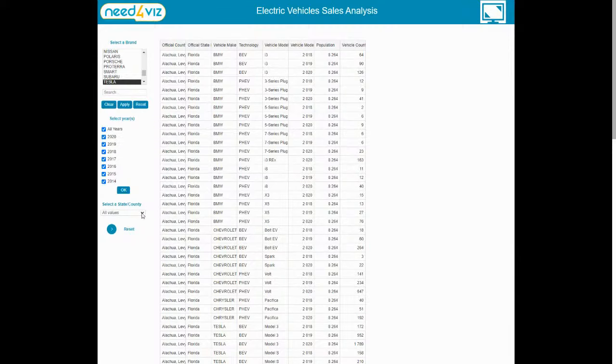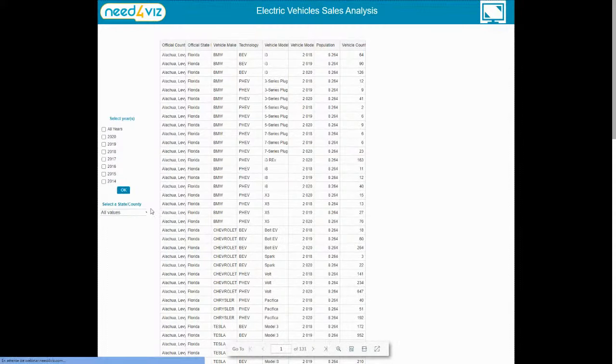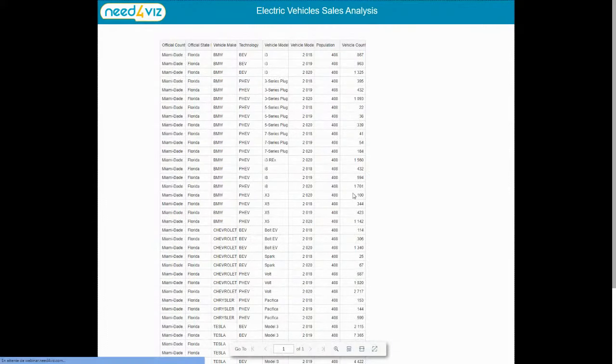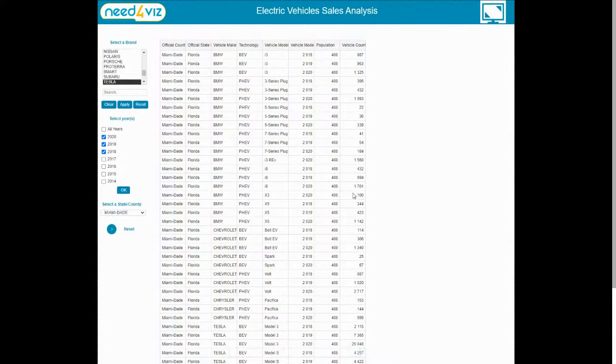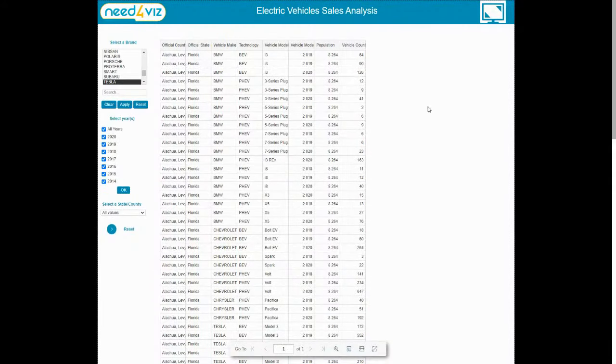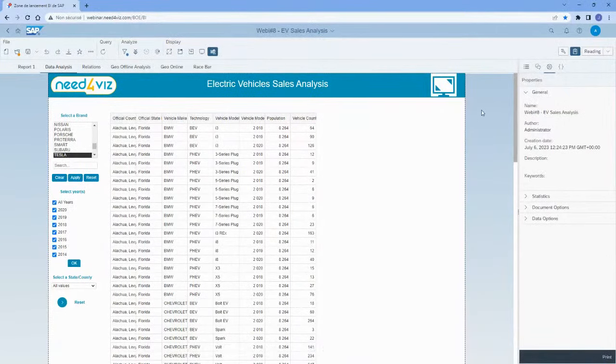I can, for example, select some year on which I want to analyze those data, and also to focus on, for example, Miami-Dade. Okay, Miami-Dade. And I've done my filtering really easily inside the report and with the full screen activated. Okay, now I'm going to reset my selection and I'm going to show you how we can use the data analyzer that we are providing to join it into the data.